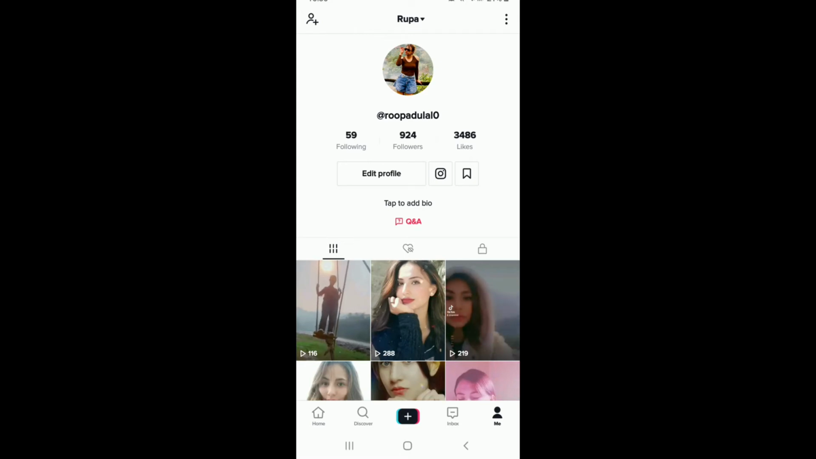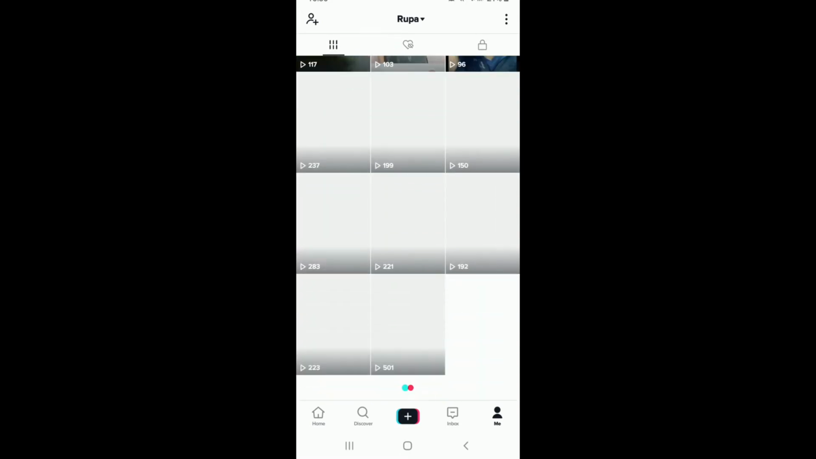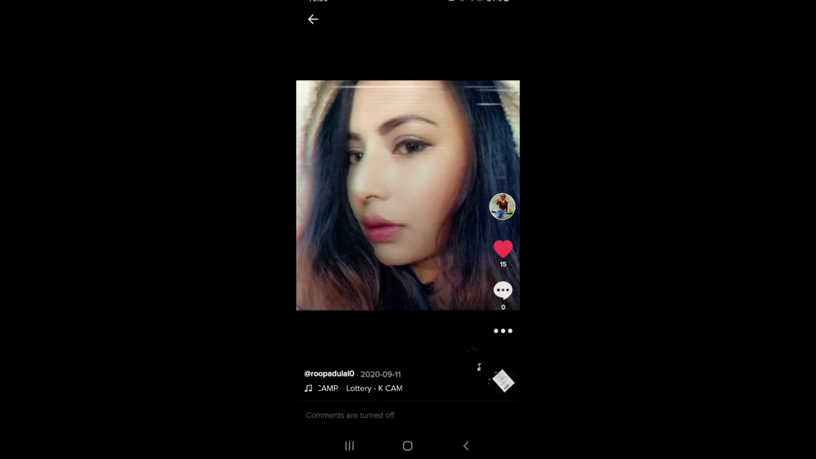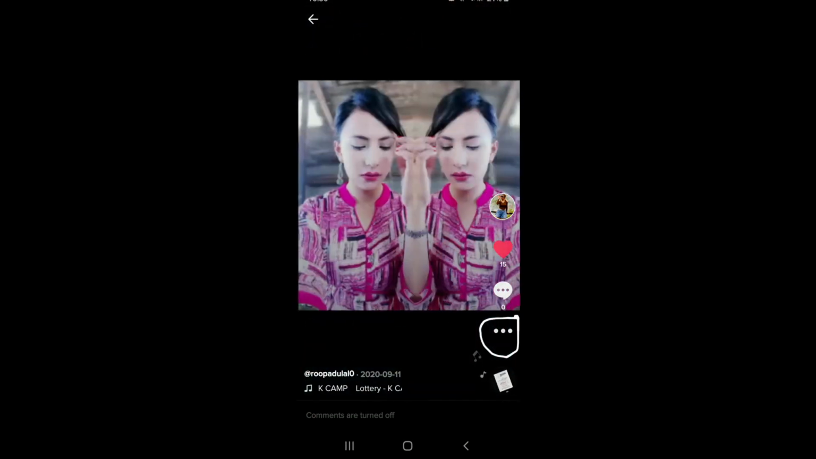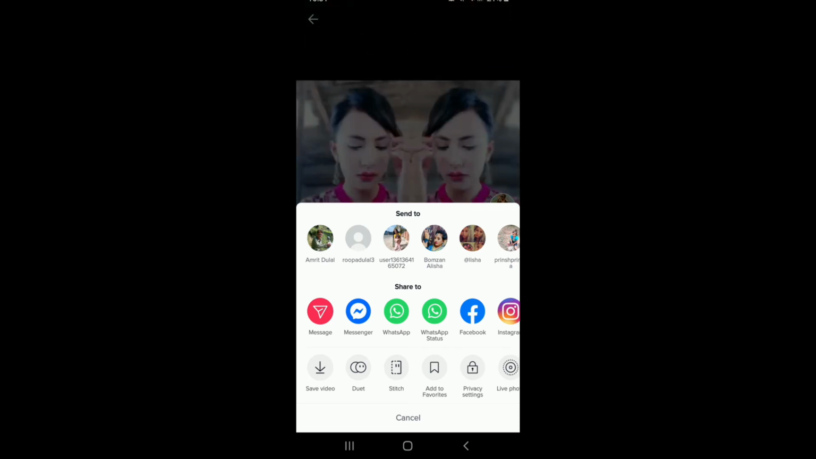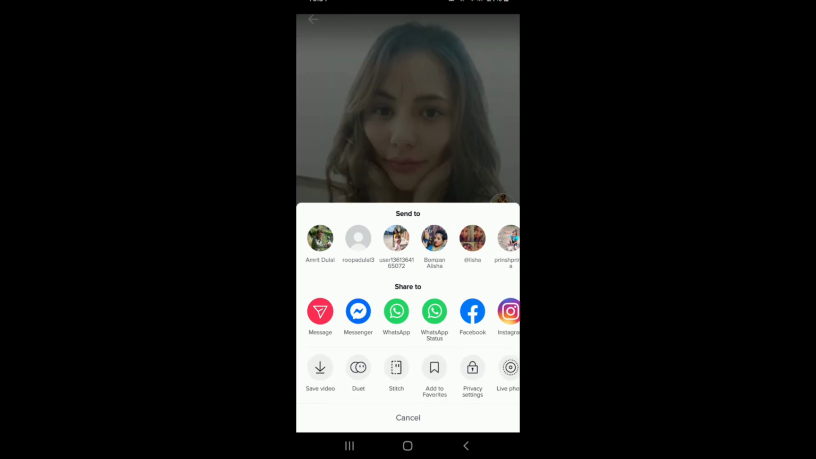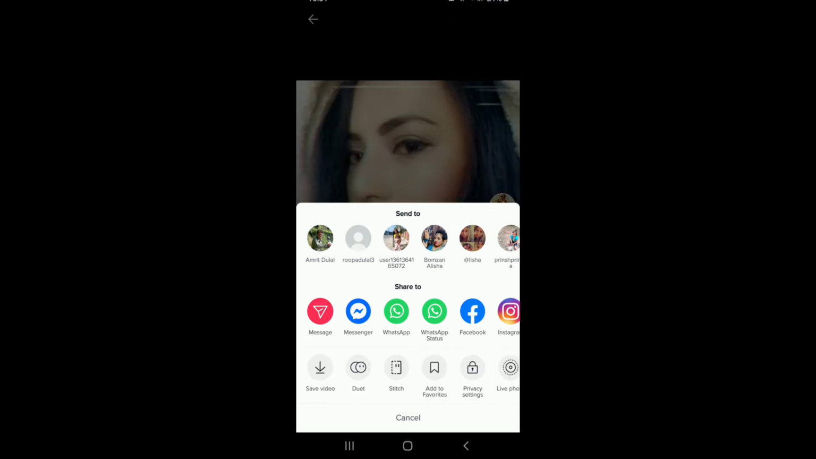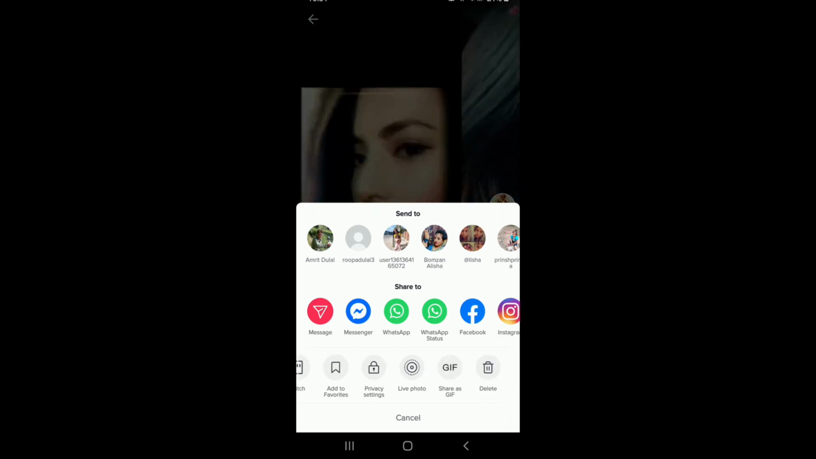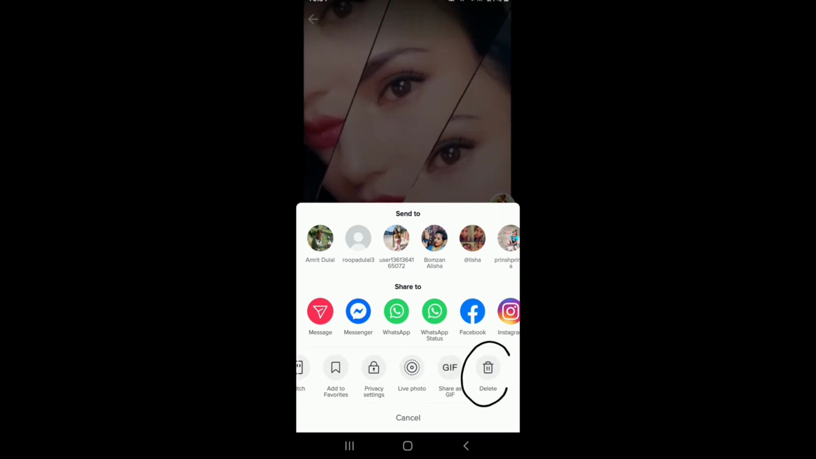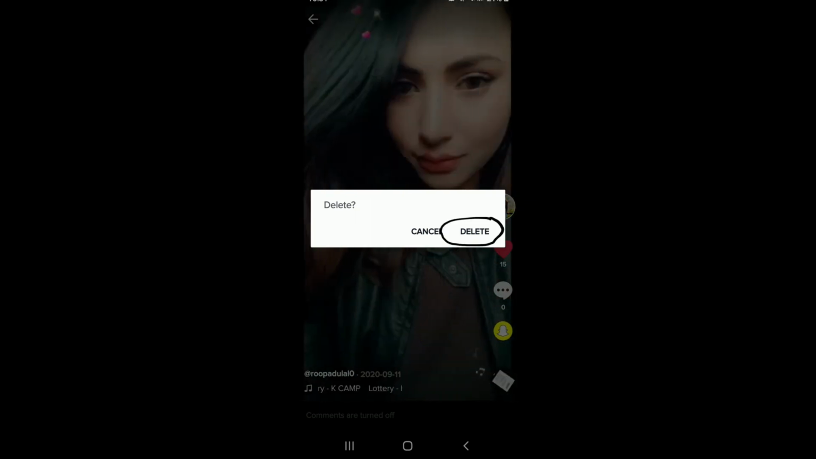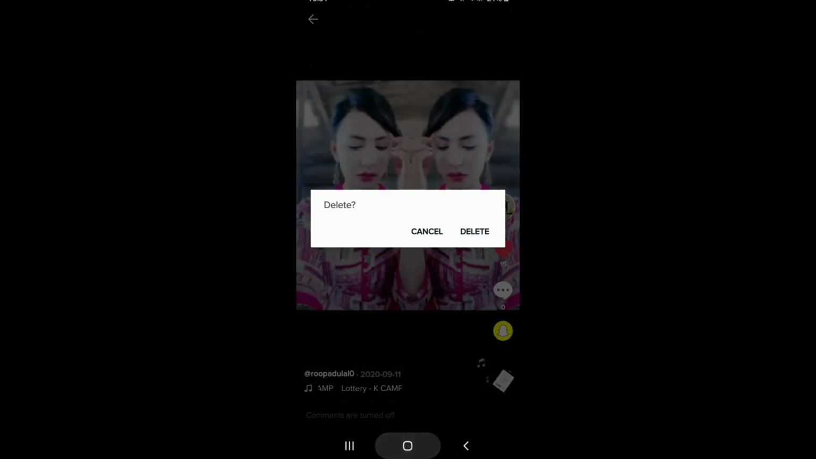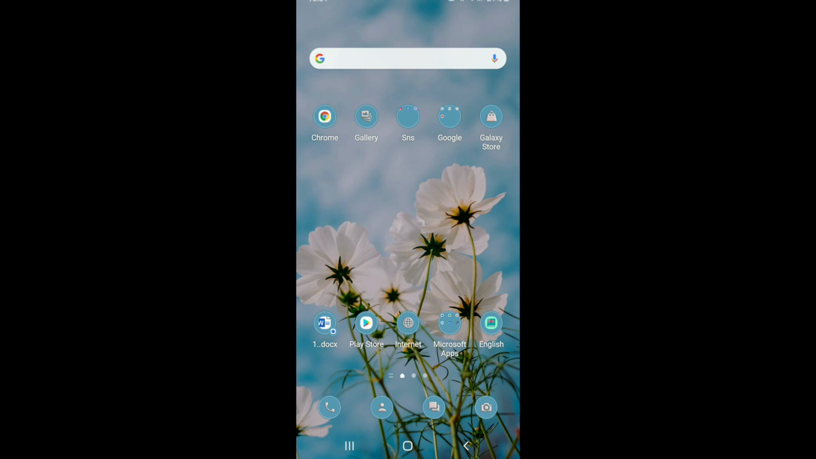All you have to do is open up a video that you would like to delete. Once you open up the video, tap on the three dots at the bottom right corner, which is located right here, and there will be a pop-up from the bottom of the screen. You'll be able to see there are several options there. Scroll all the way towards the left side and you'll locate a delete button. Tap on delete and from the pop-up, select delete. Once you tap the delete button from the pop-up, your video from your profile will be deleted.